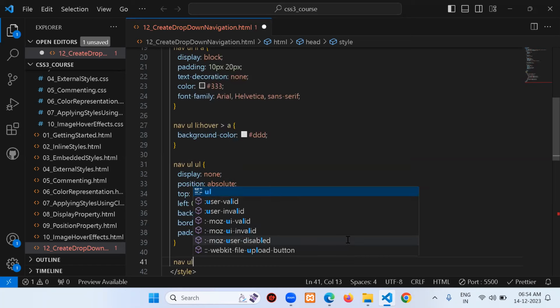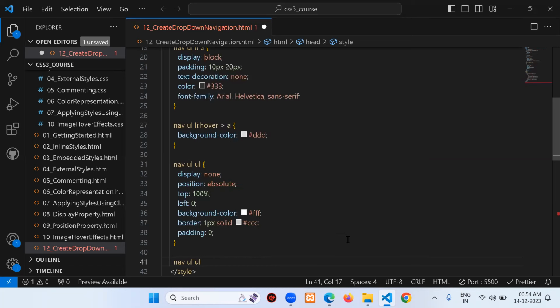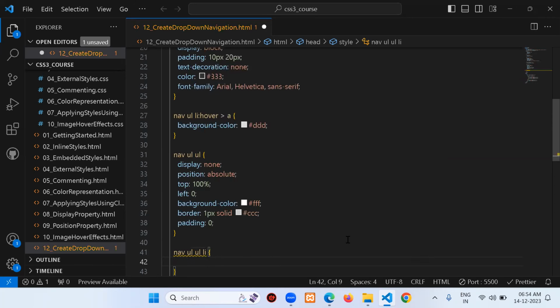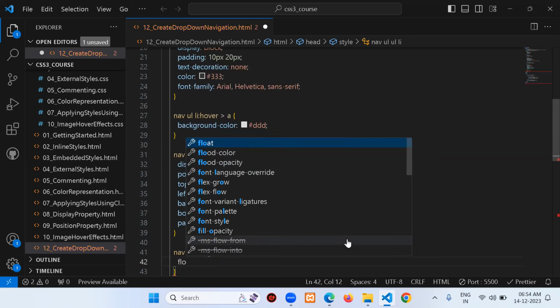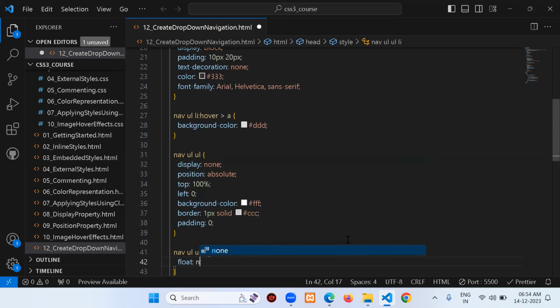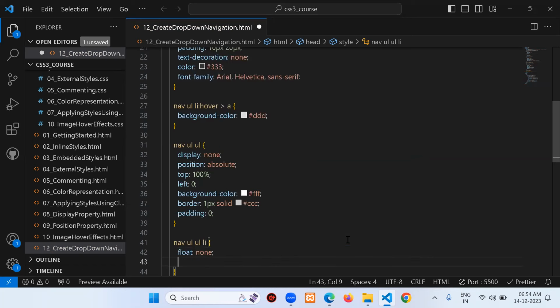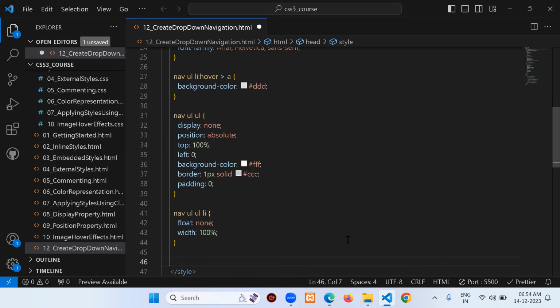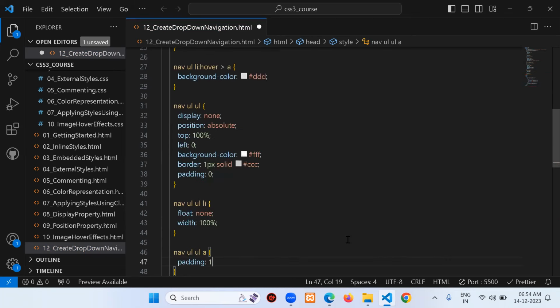nav space UL space UL space LI. Right now, like I said, the main navigation has float. For this we don't want any side by side, so we are just writing float none. And the width of that item, it should show fully. Then even in the dropdown also, we are having an anchor element, right? So nav space UL space UL space A. For this also, we are just adding top and bottom, right and left.